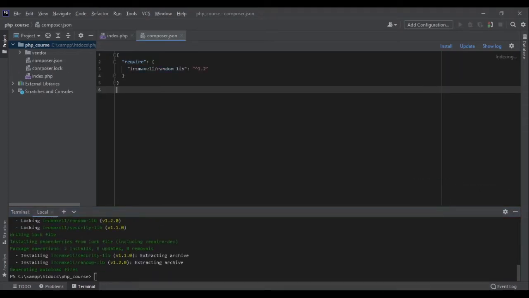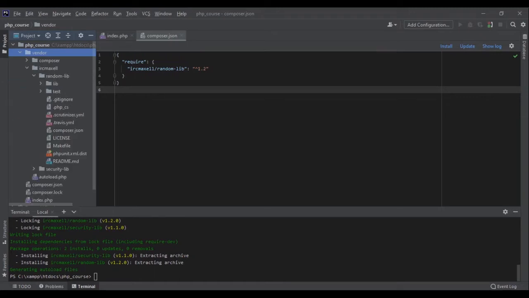As you can see, it has updated the file itself. I didn't do anything, and it required the package here for me. Inside the vendor, I can now see IRC Maxwell folder and random lib package, and I can use this package in my project easily and perfectly fine.